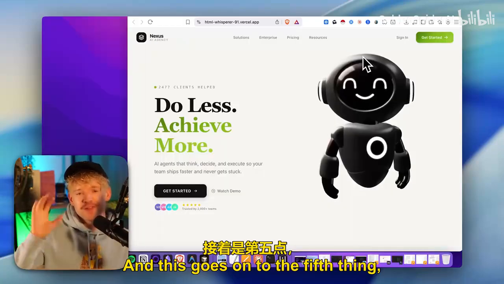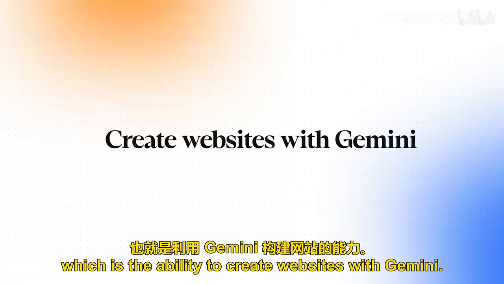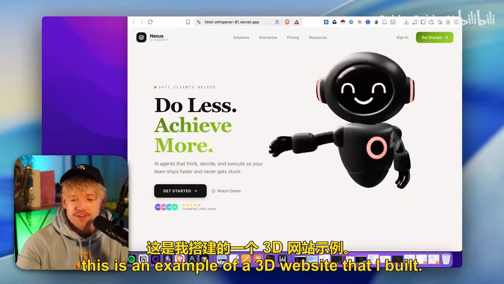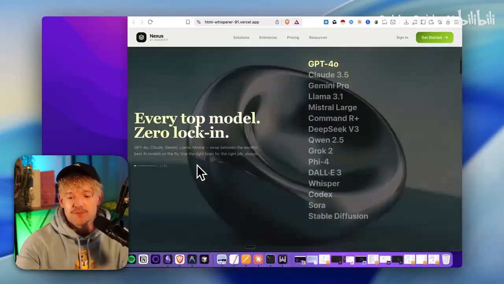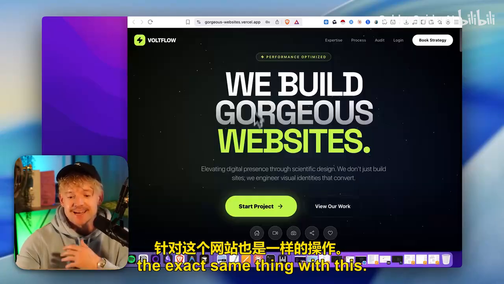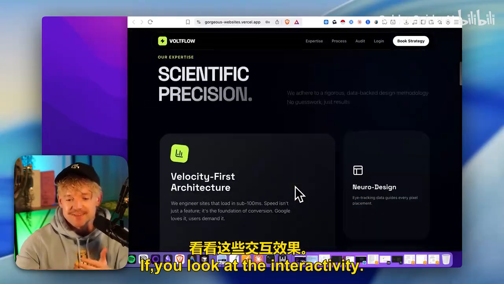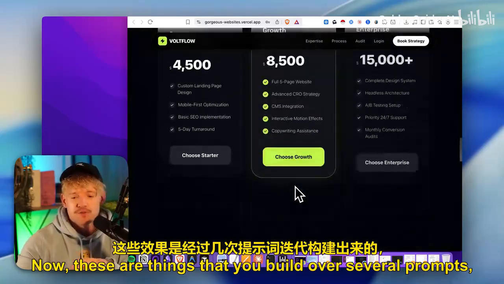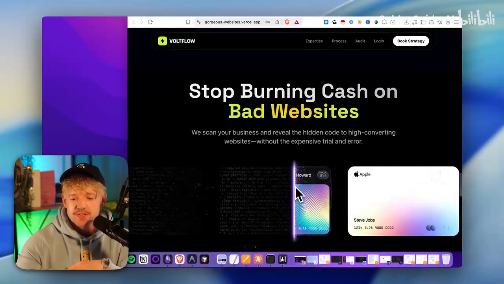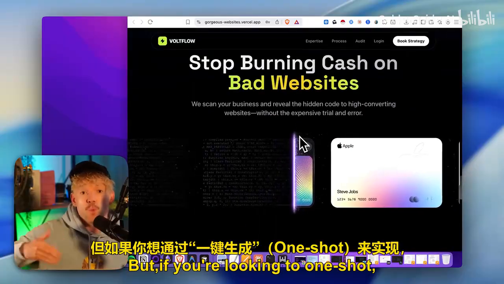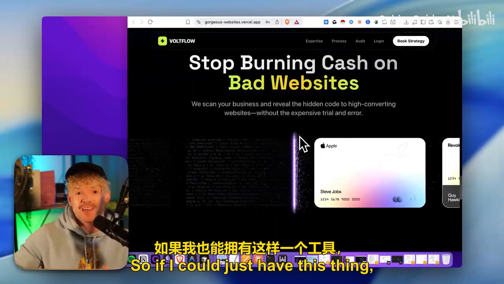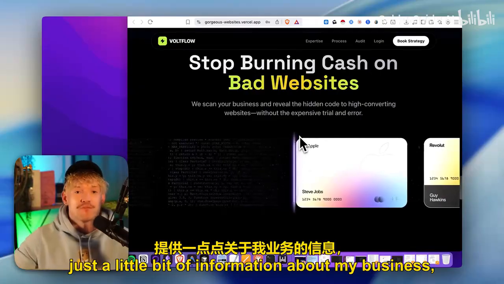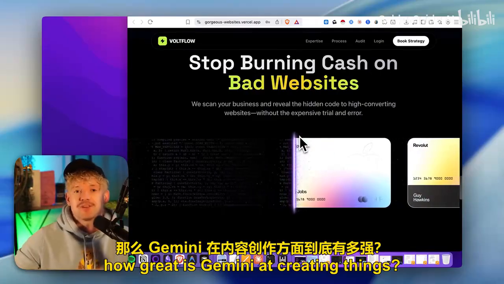And this takes us on to the 5th thing, which is the ability to create websites with Gemini. So for example, this is an example of a 3D website that I built. I've got a full video explaining this, the exact same thing with this. If you look at the interactivity, now these are things that you build over several prompts, right? You get beautiful assets, you can do things like this. But if you're looking to one shot, so if I could just give it a prompt, just a little bit of information about my business, how great is Gemini at creating things?